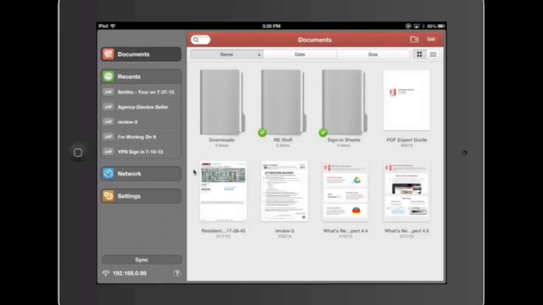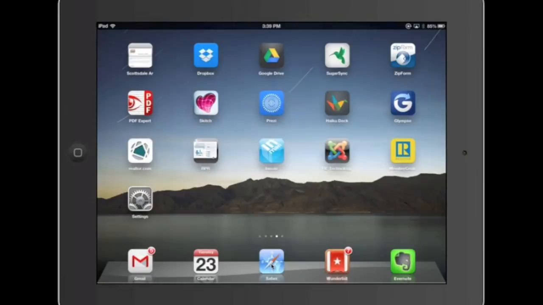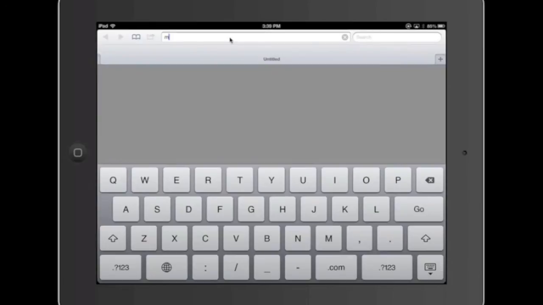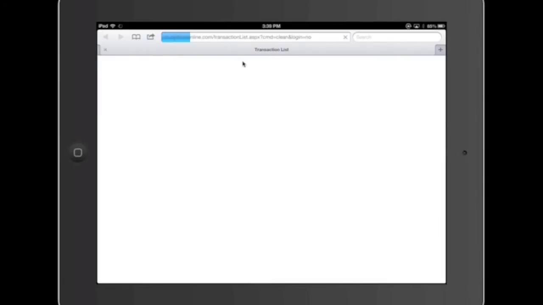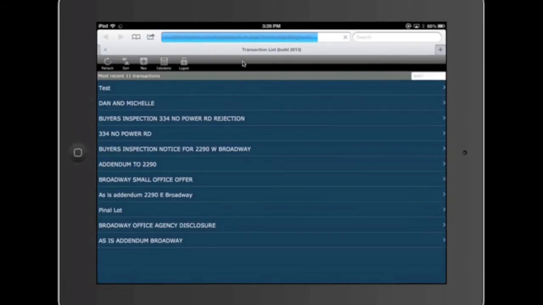So now hopefully you're at the point where you're ready to write an offer. You can do that one of two ways. If I go to the home screen of my iPad, I can actually go to Safari, which is just your web browser, and I can type in m.zipformonline.com, and I can actually access Zipform Mobile. Now, in order to access this, you're going to have to go to zipform.com first and buy it. Unfortunately, it's not included with AAR's contract with Zipforms, but it's a whopping $13 a year. So for $13 a year, you can have access to Zipform Mobile, which looks like this.